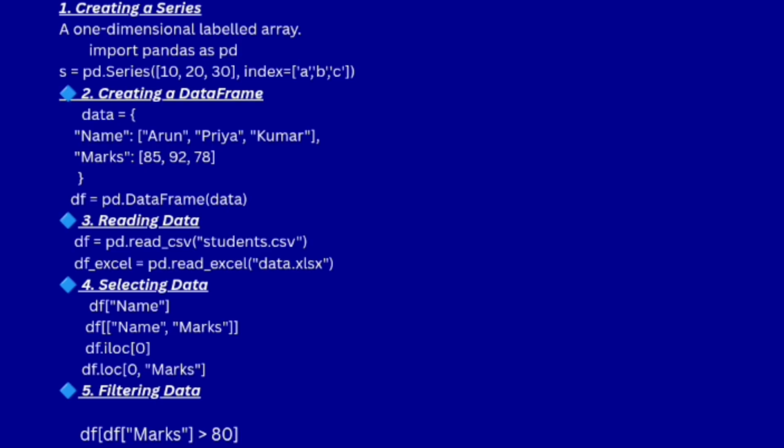Next, reading data. The important one for calling pandas is reading the CSV file, Excel file, etc. Here we used df is equal to pd.read_csv, and same for Excel: df_excel is equal to pd.read_excel. By using this, we can read the data sets from CSV file and Excel file.